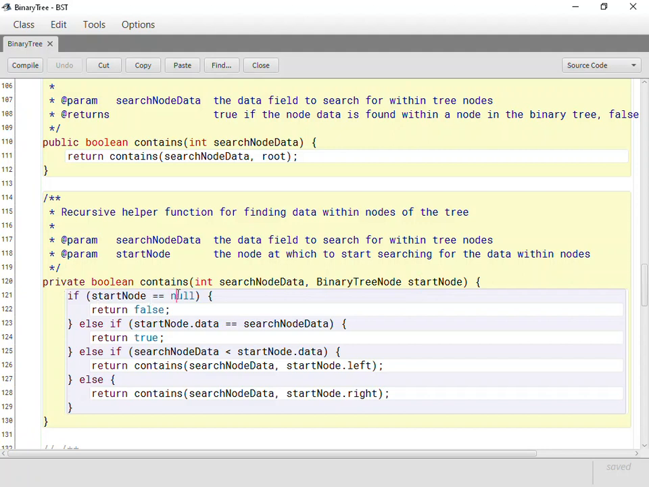If the node that I am pointing at right here is null, return false. If my data matches the thing I'm looking for, return true. Otherwise, if neither of those base cases is true, I need to recurse. So if my data is smaller, recurse to the left. If my data is not smaller, it must be bigger, so recurse to the right.